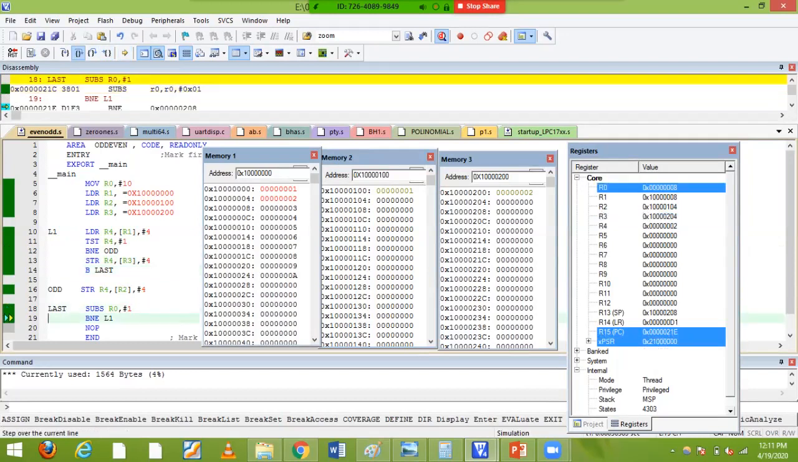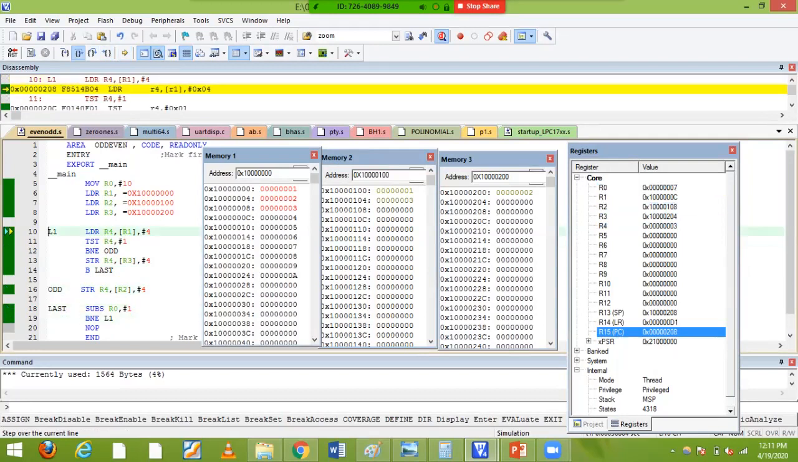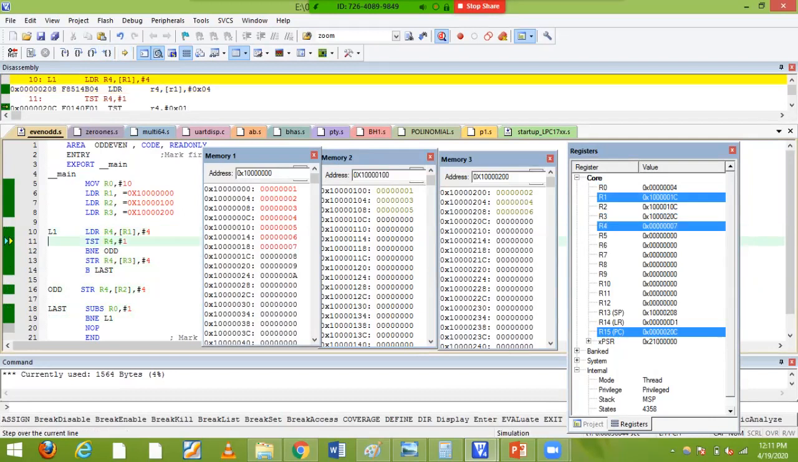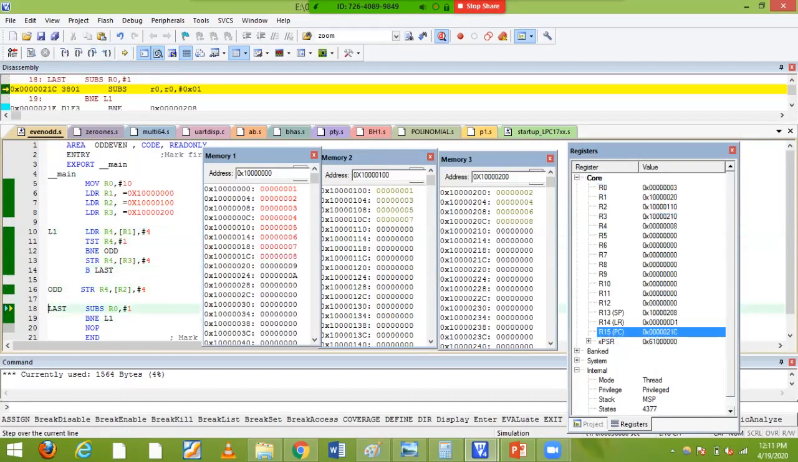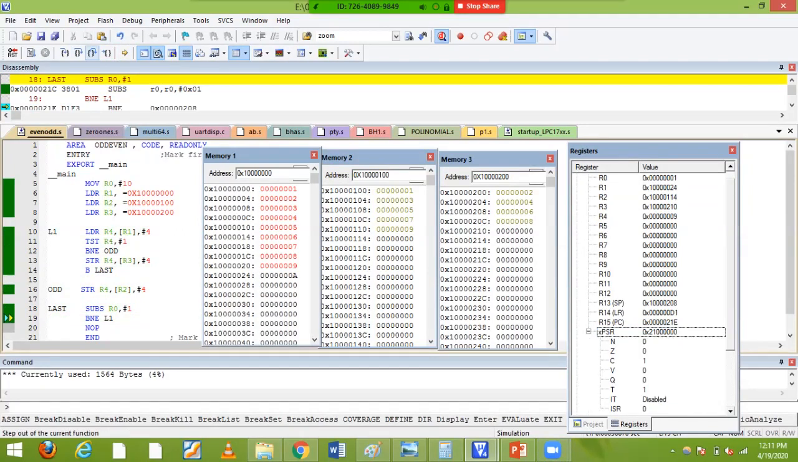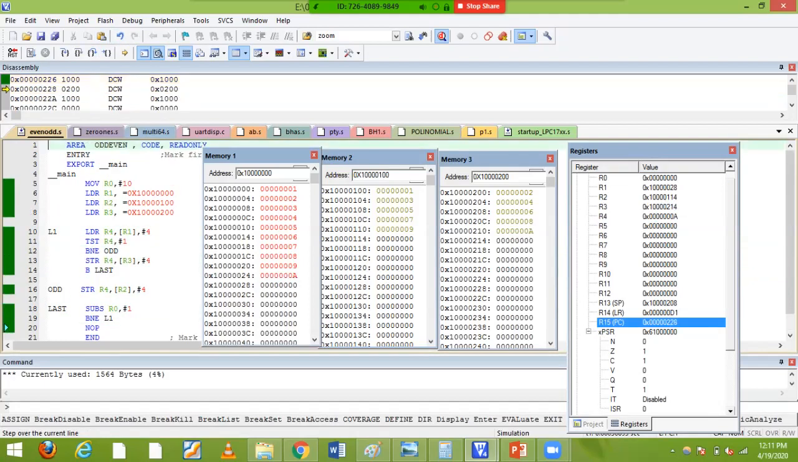Similarly, repeat the process for all the remaining cases: 3 and 4, next 5 and 6, then 7 and 8. Similarly, you can see the XPSR also. My carry flag and zero flag change automatically. See that Z equals 1, Z equals 0, it is changing.